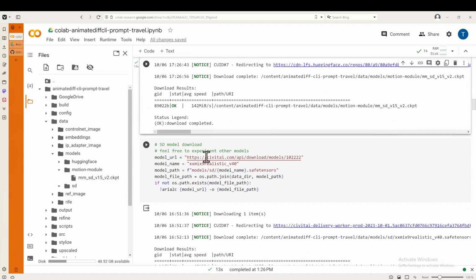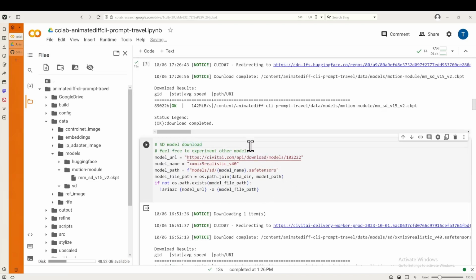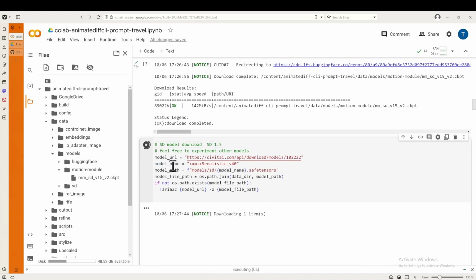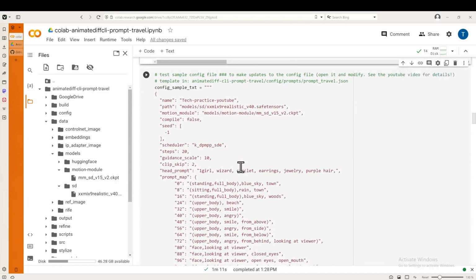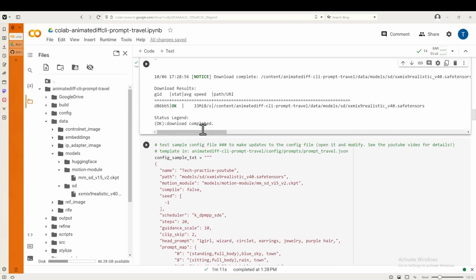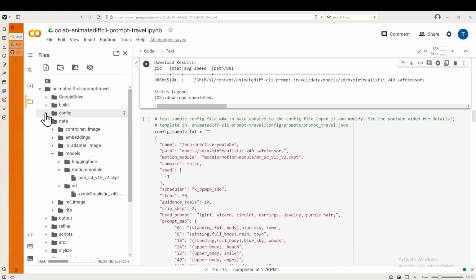Okay, so next one is the Stable Diffusion file. The same thing, you can experiment with different models. They should be Stable Diffusion 1.5. There are lots of fine-tuned models that you can choose from. For my case, I'll use this one. It should take about 1 minute. So we see it has been downloaded to the SD directory. Okay, nice.